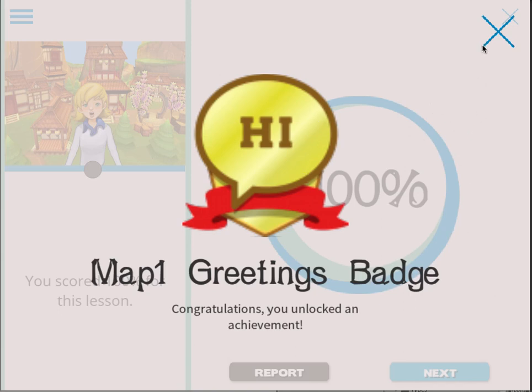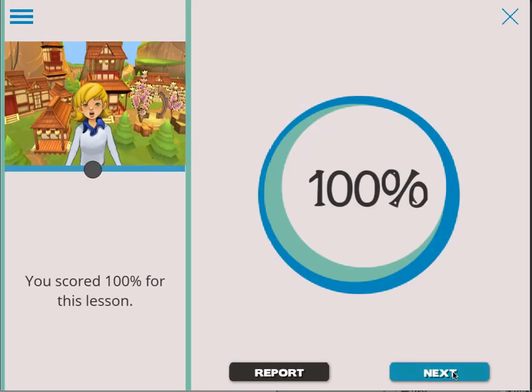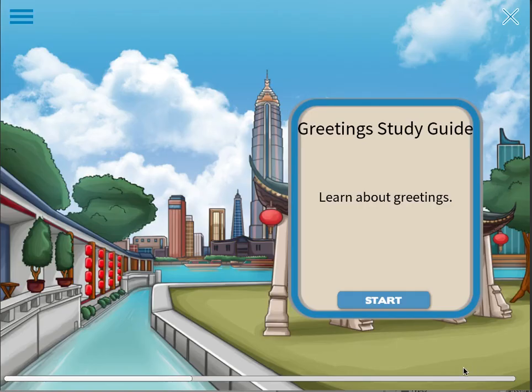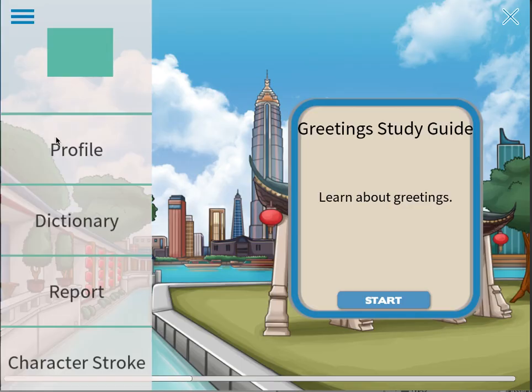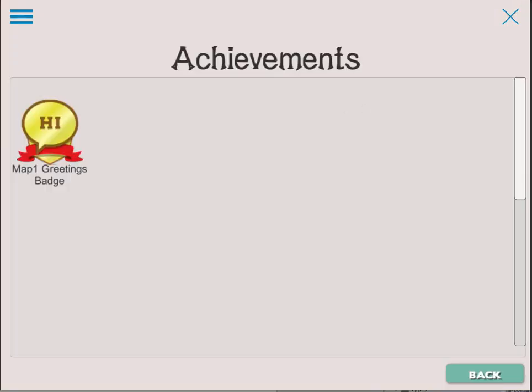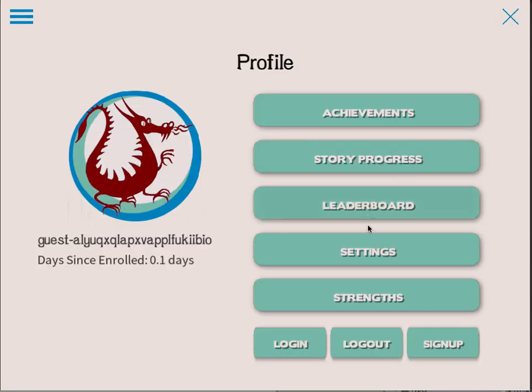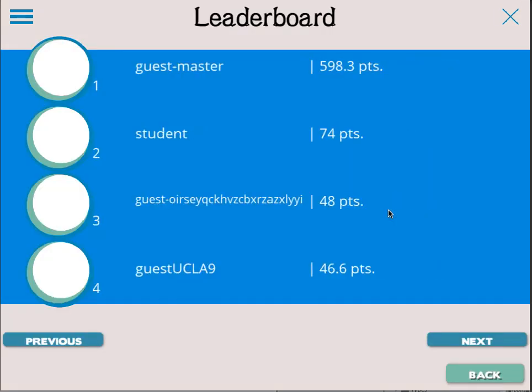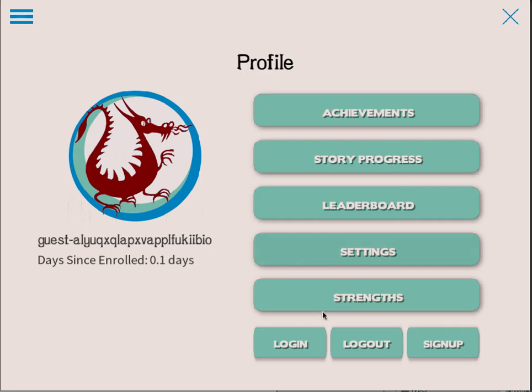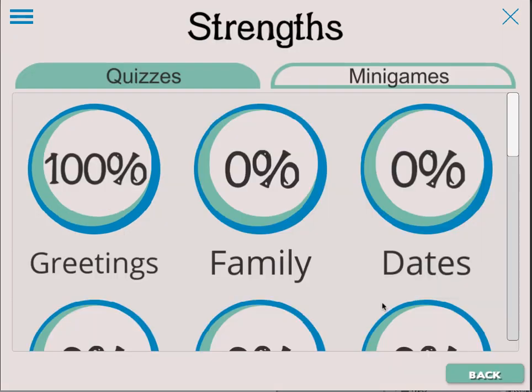So these badges are accumulated by the player. They'll show up in their badge listing over here. Their profile, achievements. Here it is. There's also a leaderboard of all the different players, how they're doing. There are also various strengths and other settings. It shows me how well I'm doing in the game and the mini games.